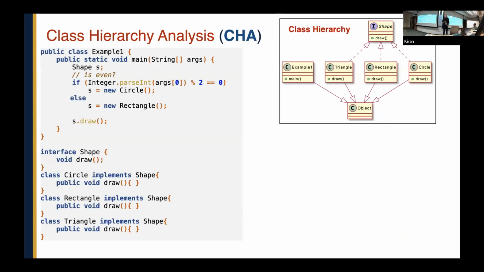As an example here, I have the same class hierarchy. I have Shape, Triangle, Rectangle, and Circle. And if you notice, that's the first program that I had before. I have an if condition. If the first argument of my program is even, the runtime type of S is a Circle, otherwise it's a Rectangle. And then later on, I do s.draw. If I were to ask you to manually analyze this code, you would be able to tell me that the true call graph is that when I do s.draw, the draw method could either be Circle or Rectangle, because these are the runtime types.